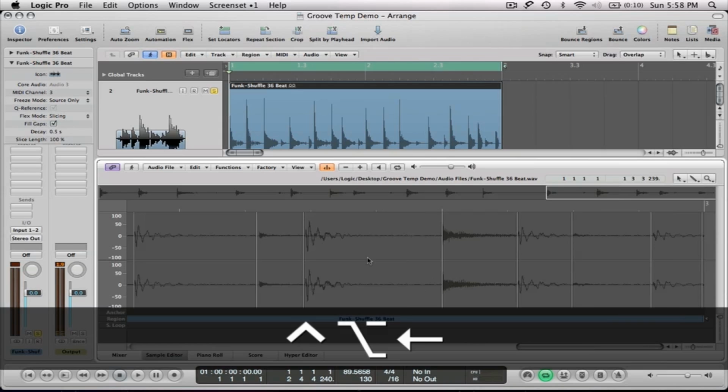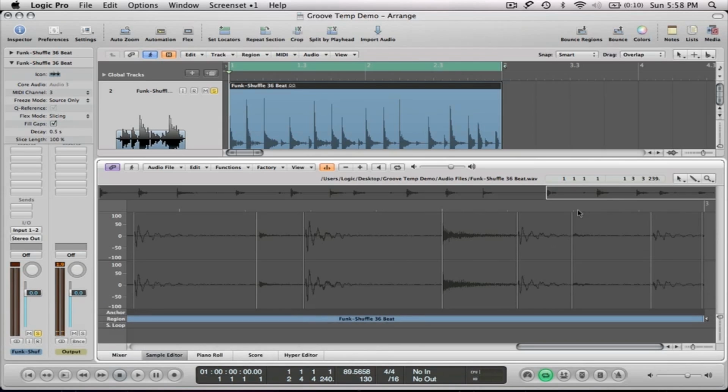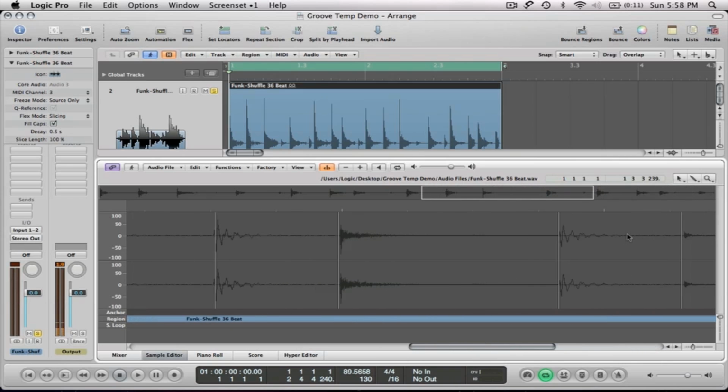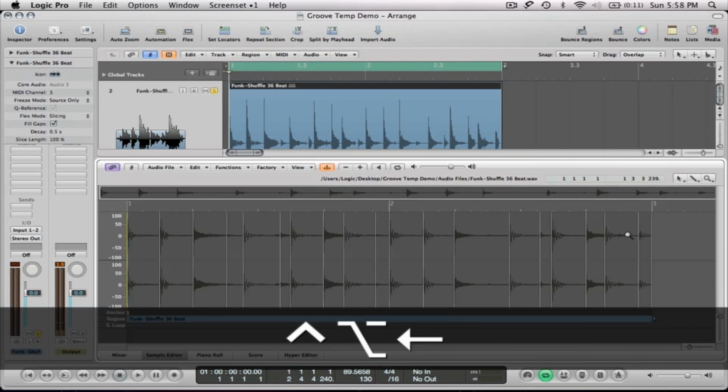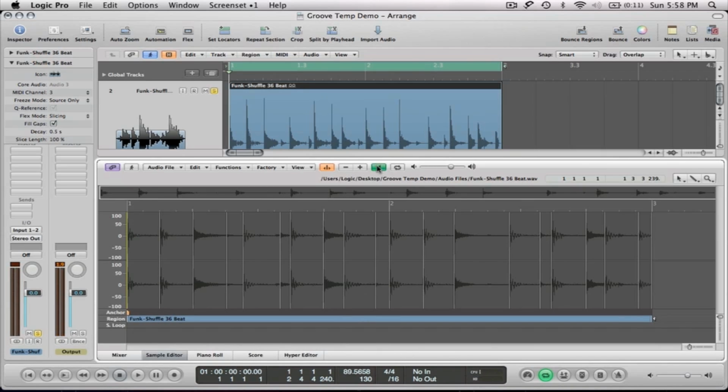Just scroll down a little bit more to see here. It's another one that I'm going to take out. All right. So now I think I've got it pretty consistent with the actual performance there. Let me play it here.